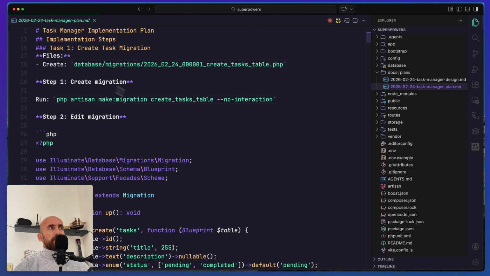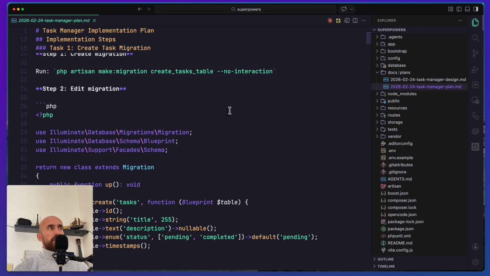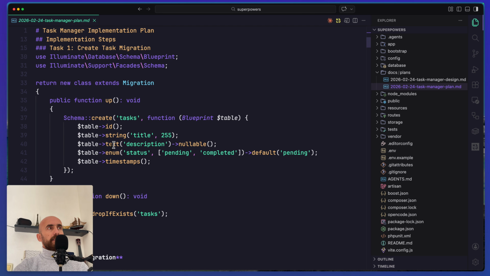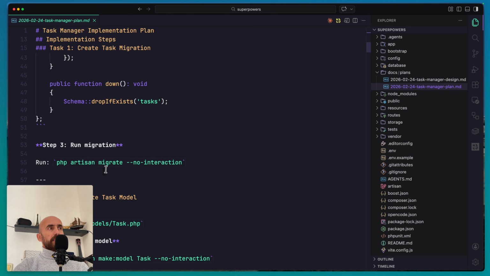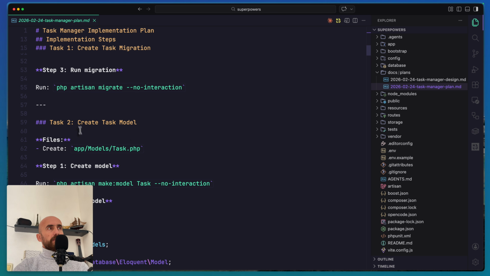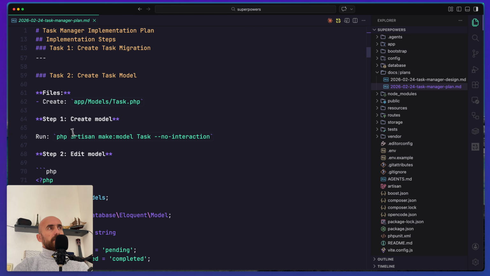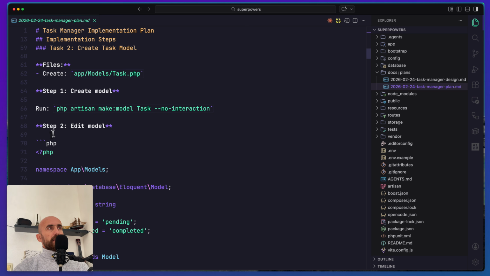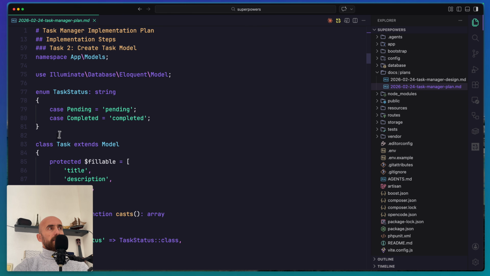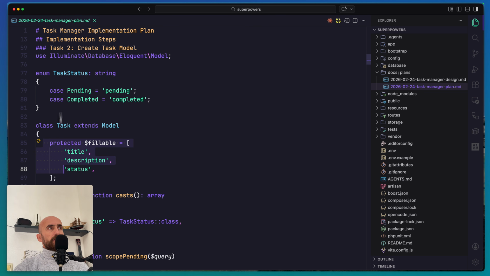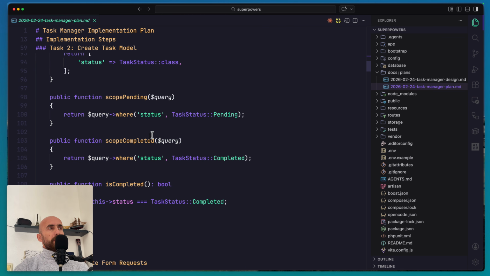Step 1, create the migration: php artisan make:migration create_tasks_table, no interaction. Step 2, edit the migration, adding title, description, and enum. Step 3 is running the migration. Task 2 is going to create the task model. Create the model. Step 2, edit the model by adding this here, and also we have task status pending, and okay.